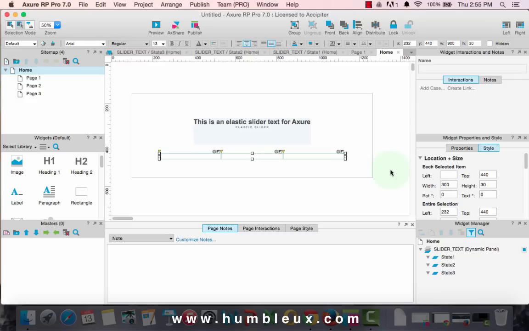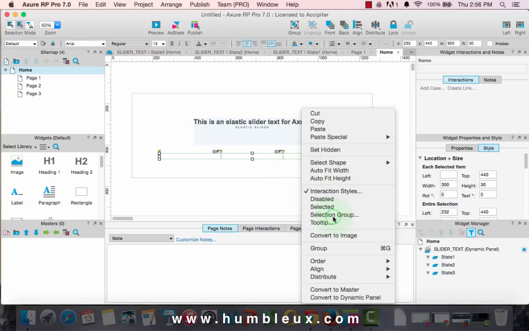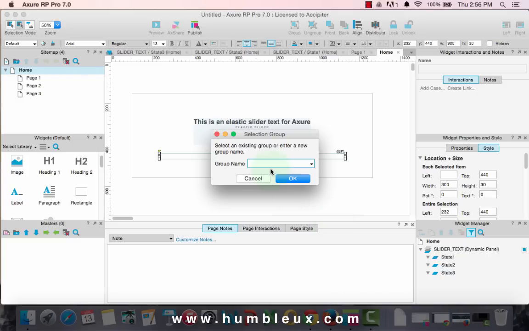Now what we need to do is to create a selection group. So what a selection group is a grouping for your controls in such a way that if one is selected, the other two get deselected. And if the other one is selected, the other two get switched off. So let's right click with all three controls selected. You go to selection group, type in a name. I'll call it control group. Okay.